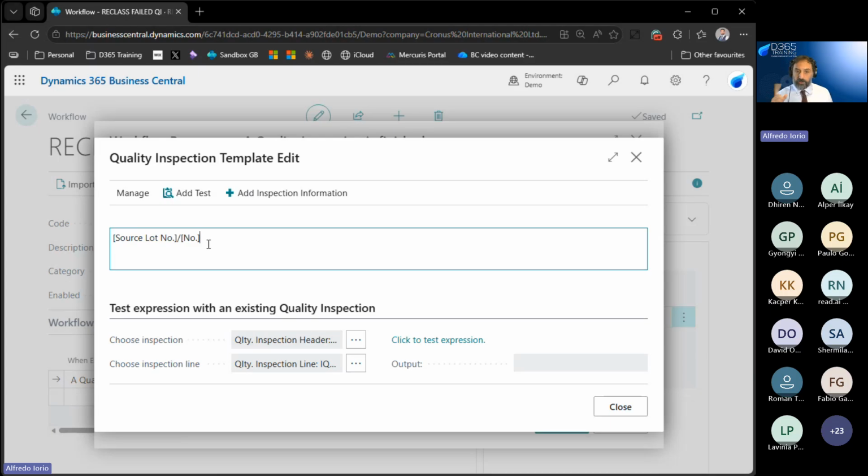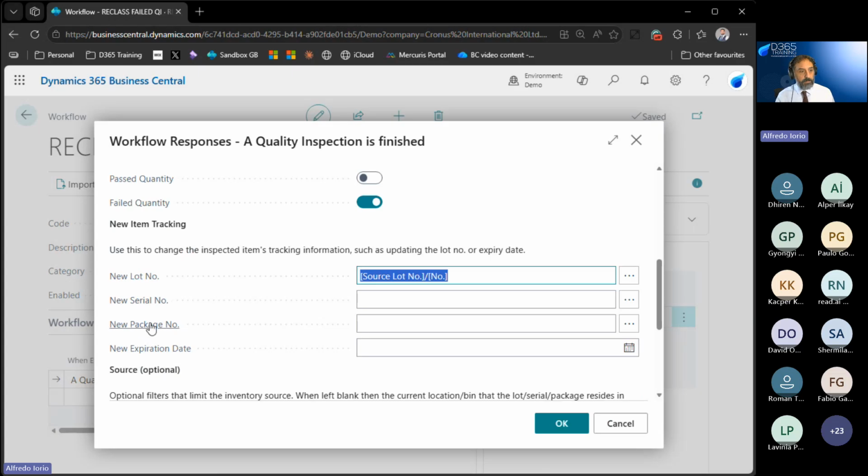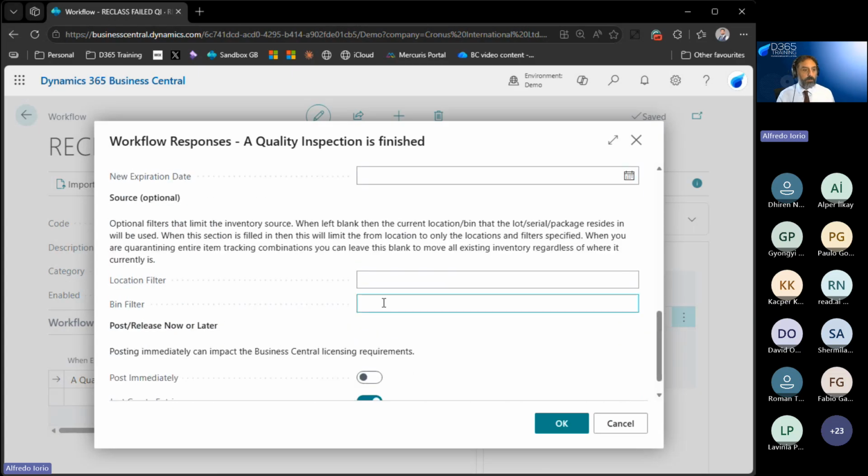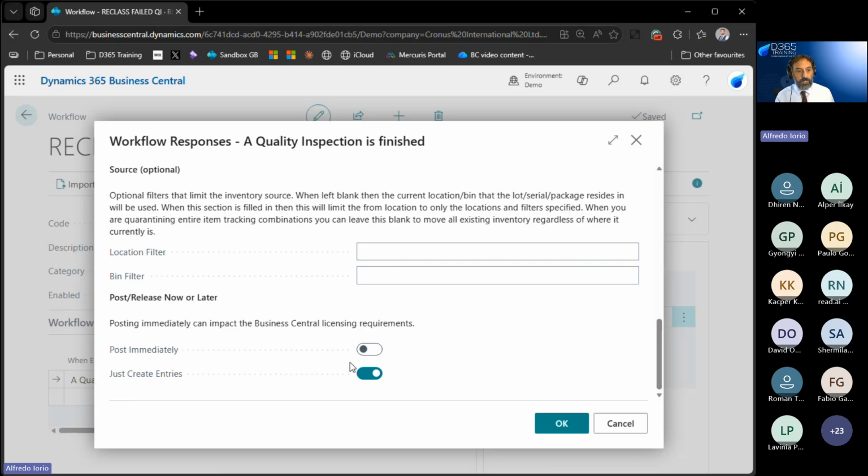So rather than changing just the expiry date, I will probably do a new lot, reclass it, and give it an expiry date. Serial number, package numbers. You can see locations, and you can see post immediately or just create the entries. Posting immediately will pretty much reclass the lot automatically once you finish the quality inspection. And so quality management people will be happy, while the warehouse team can keep doing their job, because maybe part of that lot is good and can be used, right?